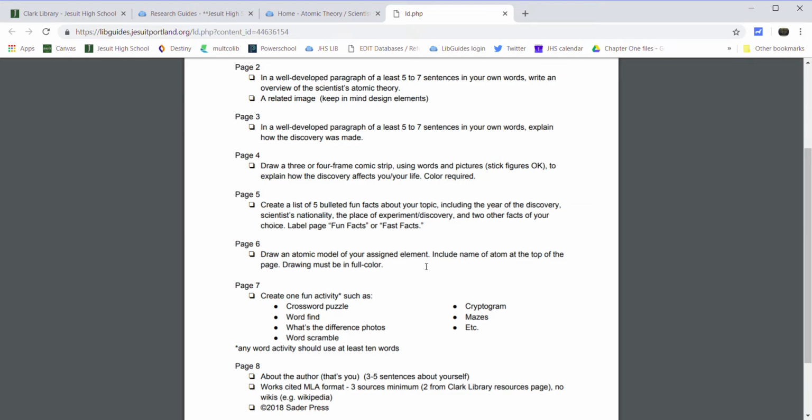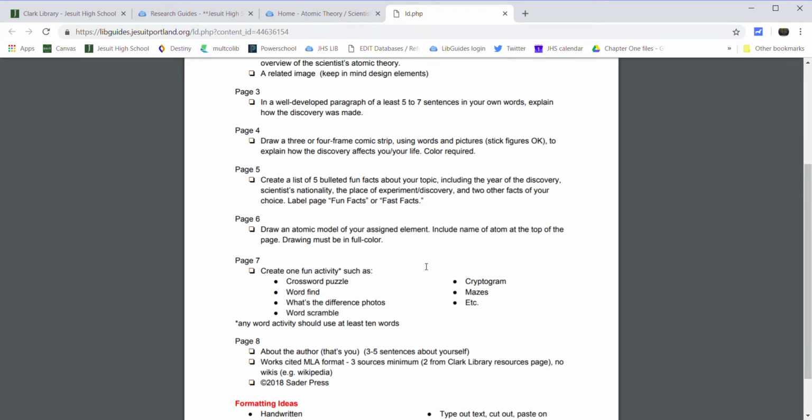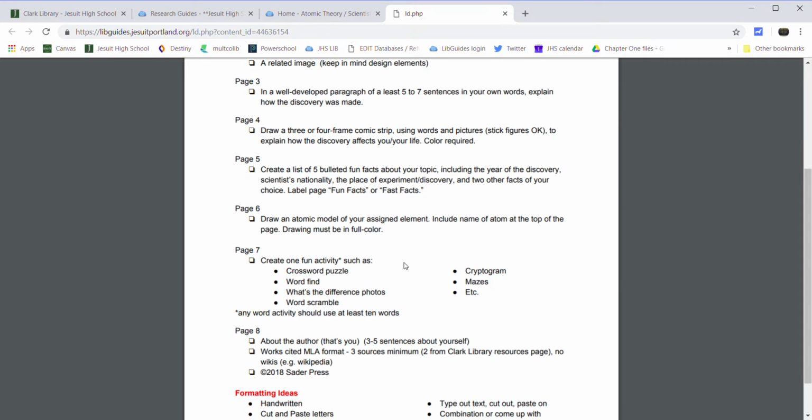One question we got last time we did this project was, is the atomic model related to our scientist? The answer is maybe. For some of you, yes. The atomic model will be related to your scientist, but for many of you, the atomic model will not. It's just relating the 2 different things together: elements made up of atoms and the atomic theory. So you may not see a direct correlation between your atom and your scientist.